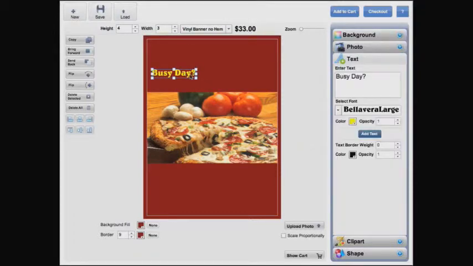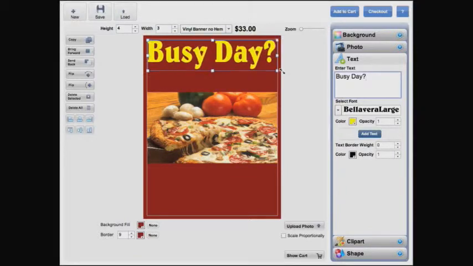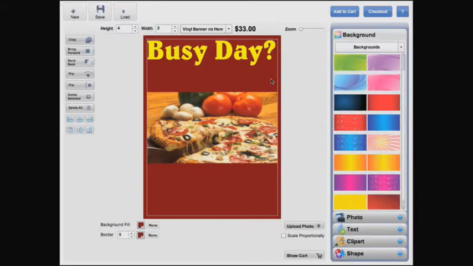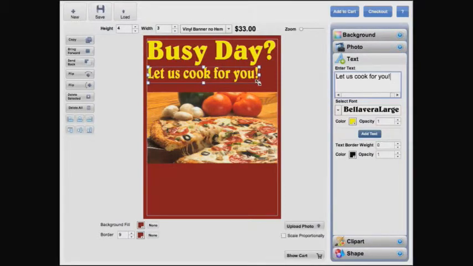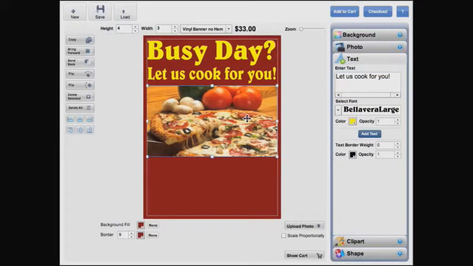We can then drag the text around the banner and resize it just as we did with the image. We'll add some more text and adjust the image position to look good. Now we'll finish off adding text to the banner and then add some clip art.